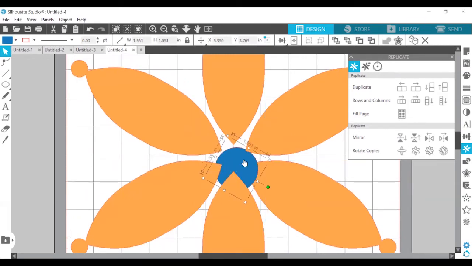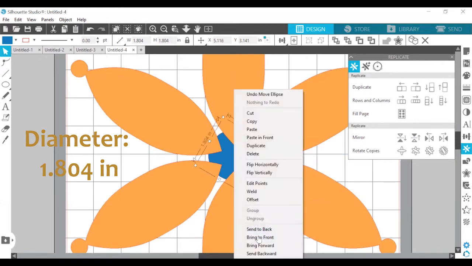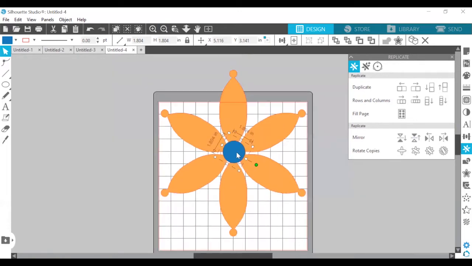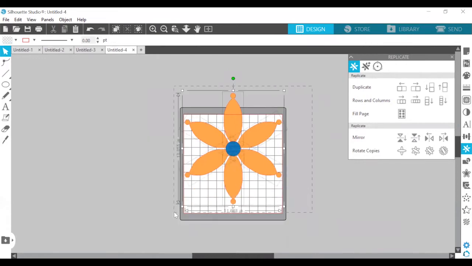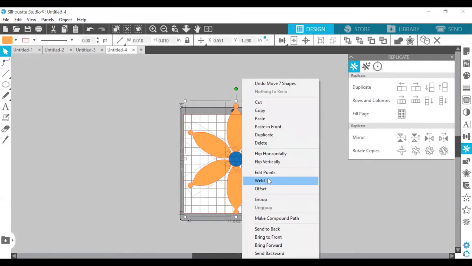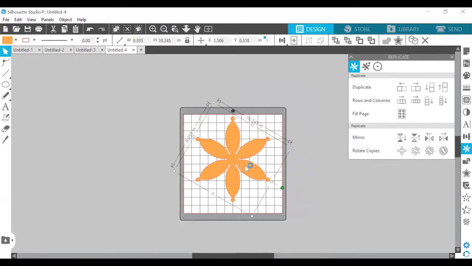Now you can select the blue circle and make it bigger. We'll change the size to 1.804 inches and bring it to the front. Place it at the center. Select all and weld. Now you can make it smaller to fit in the design space.